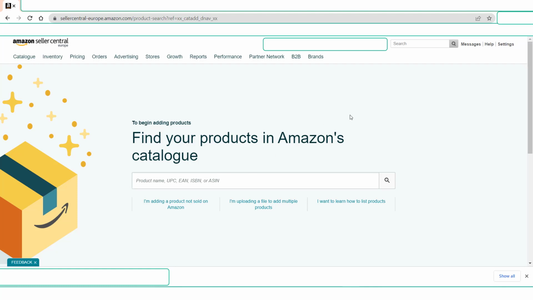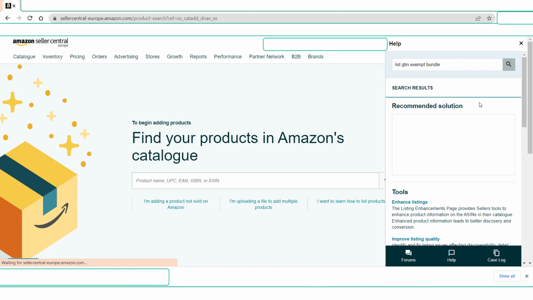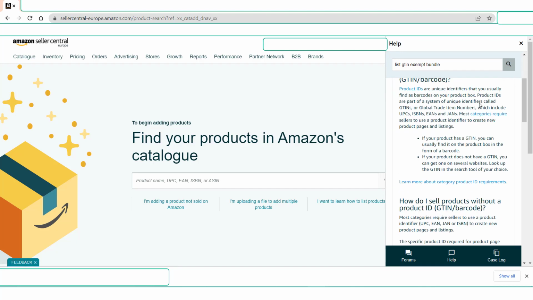However, unless you're a brand owner and you have your own GS1 barcodes, you won't be able to do that. However, you can still send bundles. So let me show you how. We go up to the search bar and we're going to list a GTIN exempt bundle. So if we just type enter, you'll see that there's a whole heap of things that are going to come up for you.